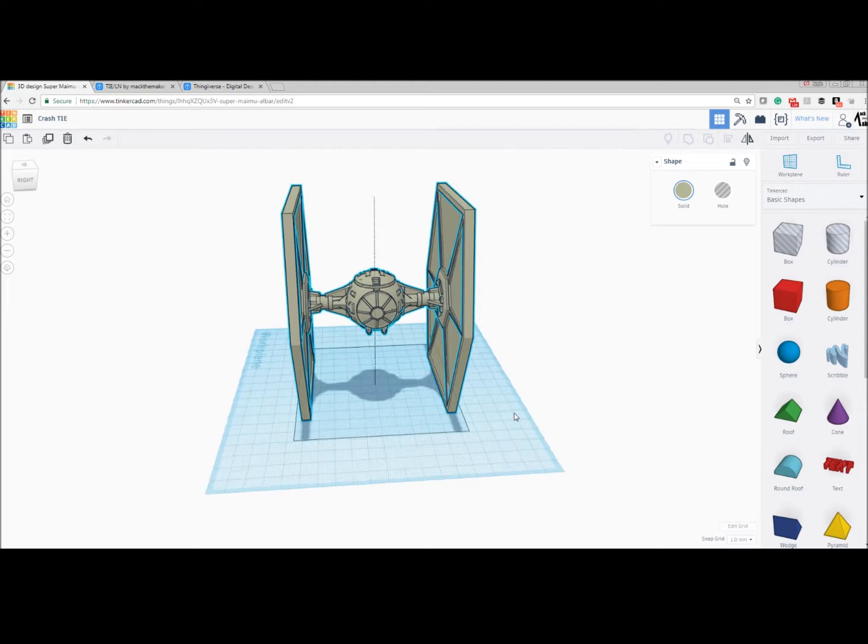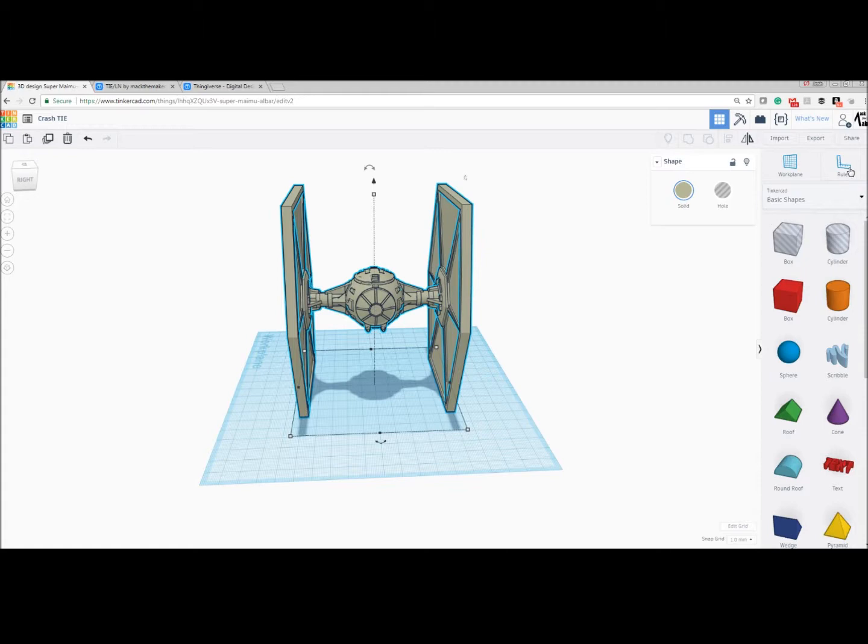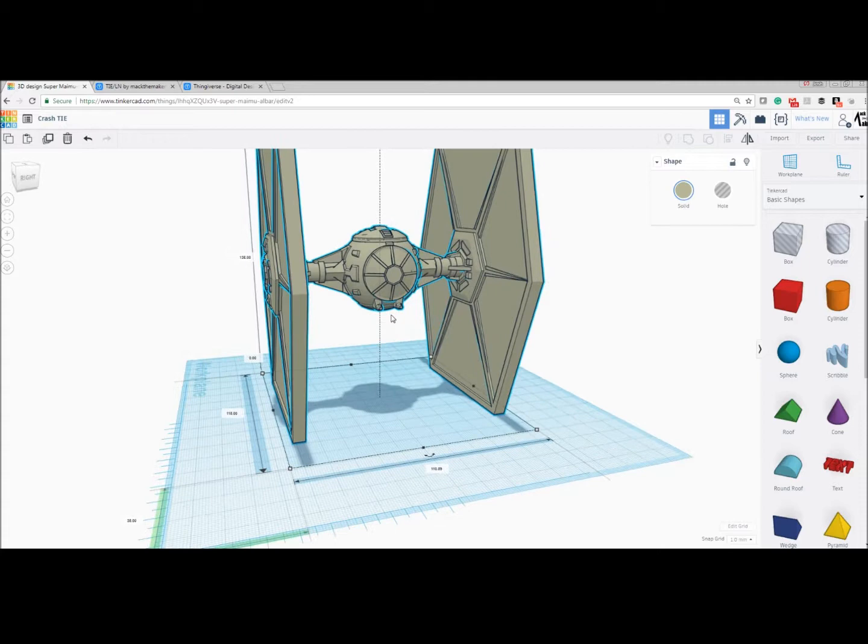Next, because I want to get the dimensioning down here, I'm going to pull the ruler out, because by default there are no measurements here. So I'm going to go up to this top right corner to the ruler icon, left click and hold, and drop the ruler on the corner. Doesn't really matter where you put it, just as long as it's on the work plane. We do that, we get some dimensions sticking up for our TIE fighter.